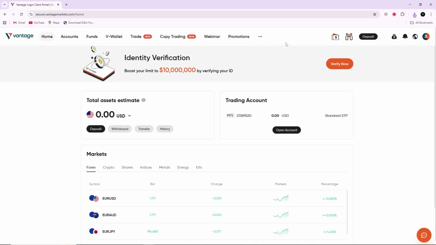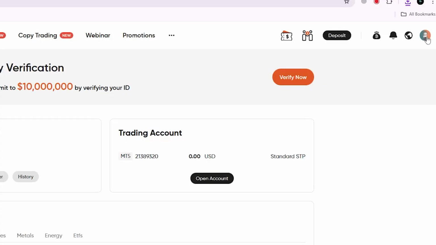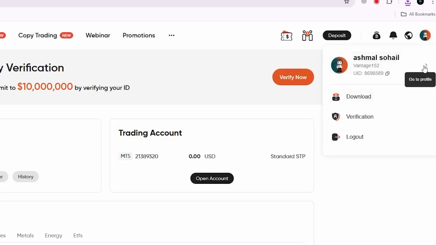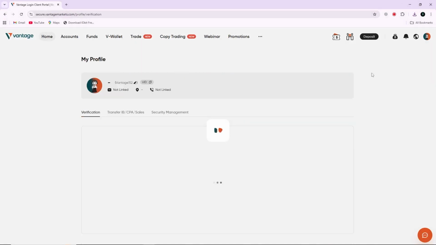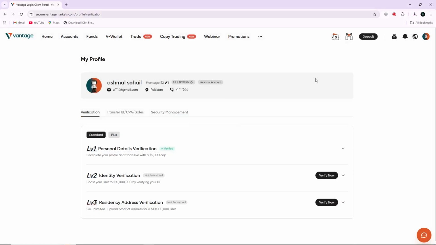Once the page loads, look at the top right corner of the screen. Here you will see your profile icon. Click on this icon to open the menu. From the menu, click on the option that says Go to Profile. This will take you to your personal account area where you can manage your settings and account details.